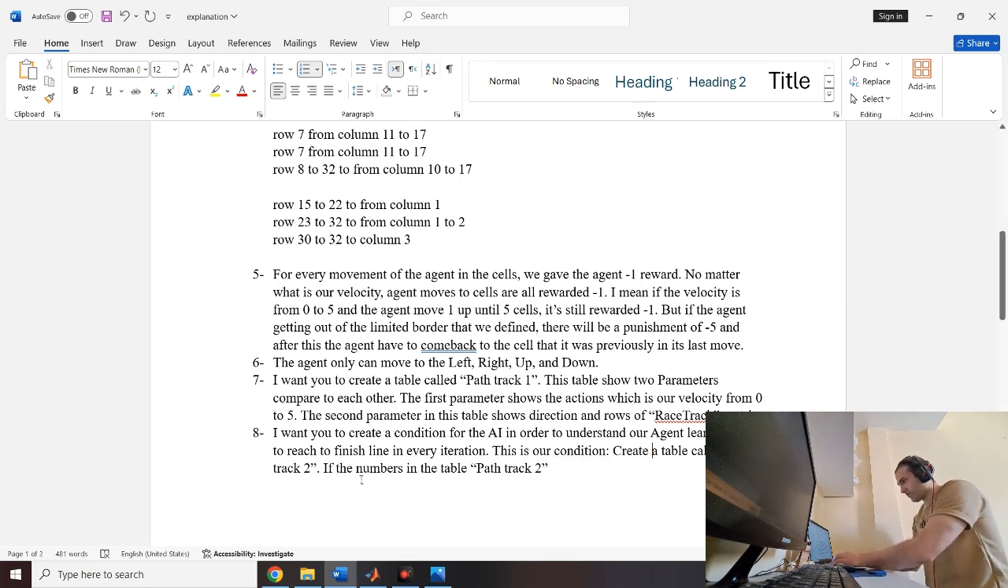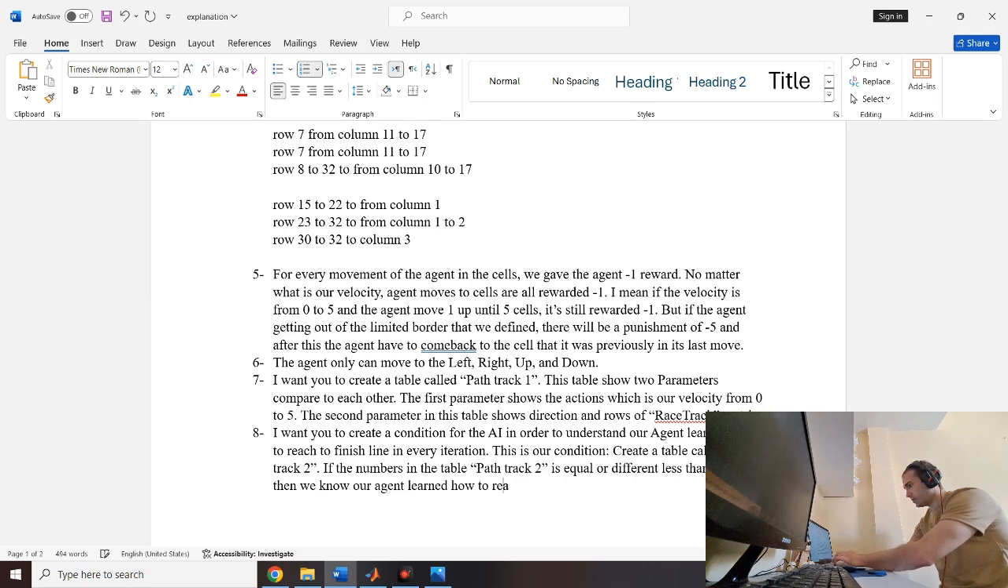Create a table called pass_track2. If the numbers in table pass_track2 are equal or different, less than this, then it has learned how to reach the finish line. Okay, I think that's enough rules.